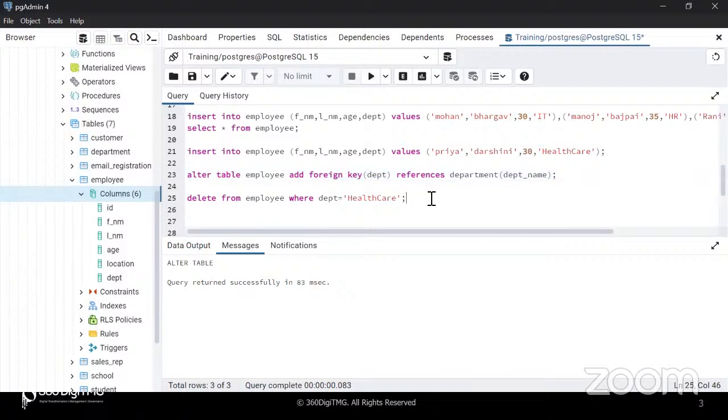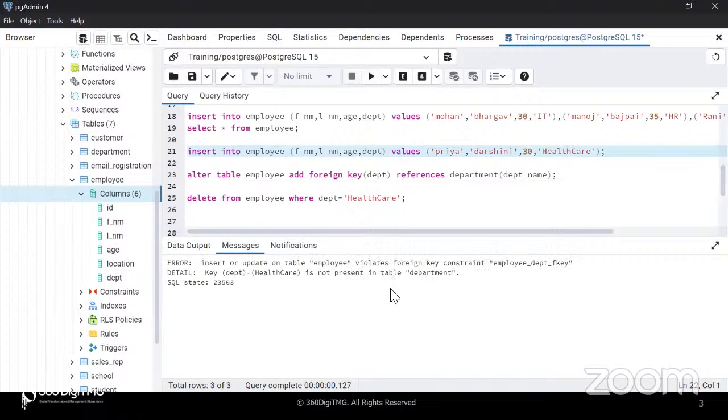So now that the constraint is in place, let me try to insert the data for Priya again into healthcare department itself. And when I run this, it will not allow. Why? We are violating the foreign key constraint. While trying to make this entry into the table, it cross-referenced healthcare with the list of departments in the department table. And it's telling us healthcare is not present in the department table. When I cross-check, I figured out that healthcare does not exist. That is what Postgres is telling us.